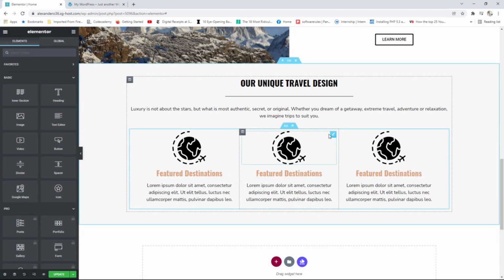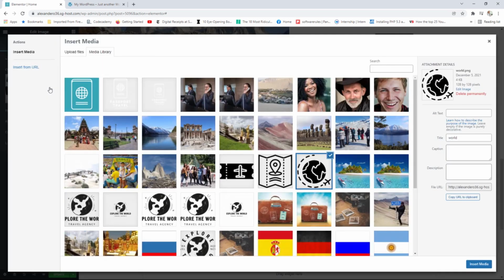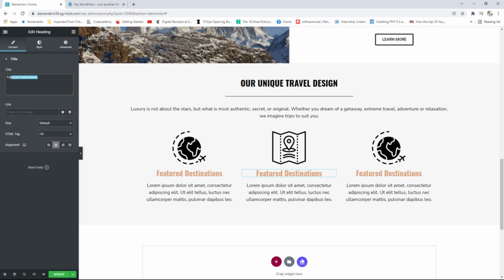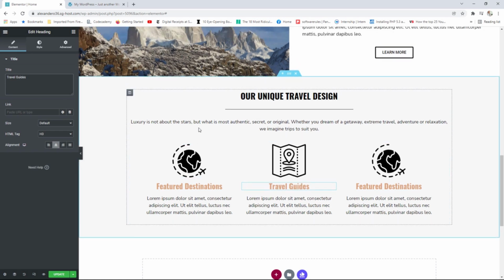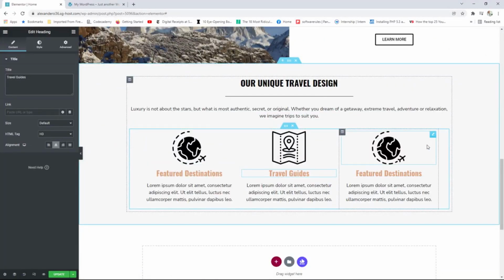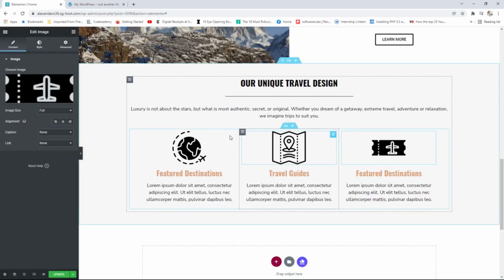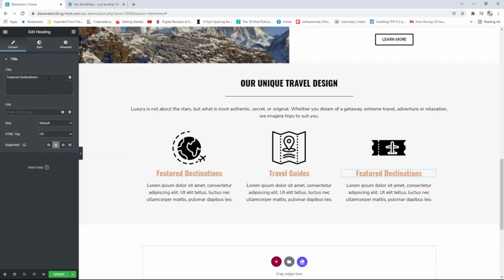And there it is. So we're just going to come in here right now, change this image to the one with the map. And I do have the text in here that says travel guides. So in addition to being able to feature certain destinations to their customers, Passport Travel also offers travel guides as well. And then the last one in here, I'm going to switch the image to the one with the plane ticket. I do have the header here that says affordable tickets. And there it is.